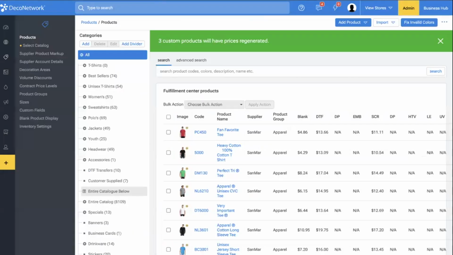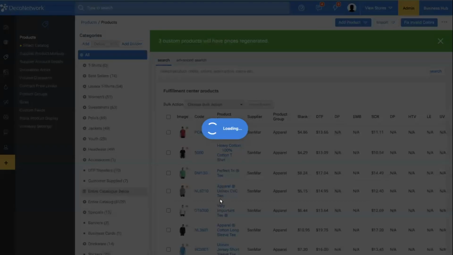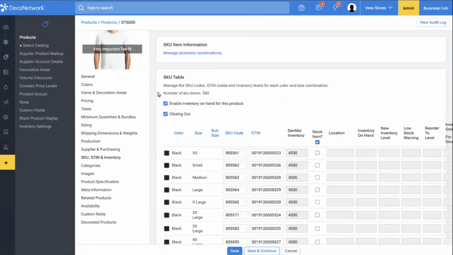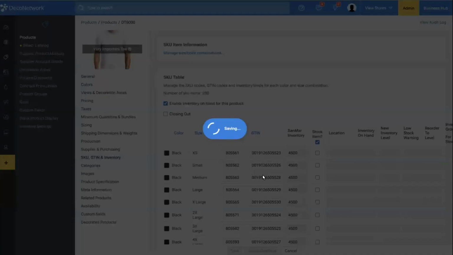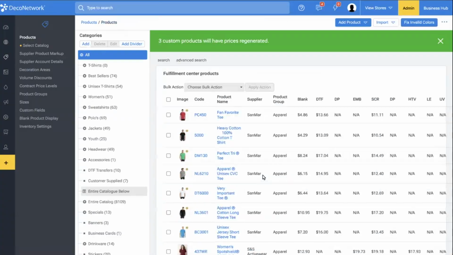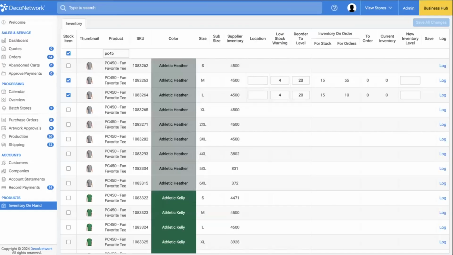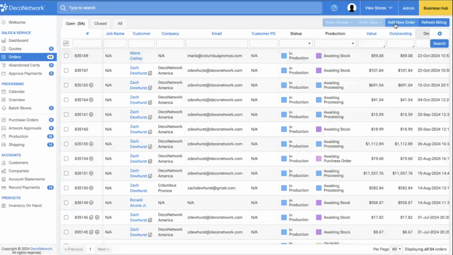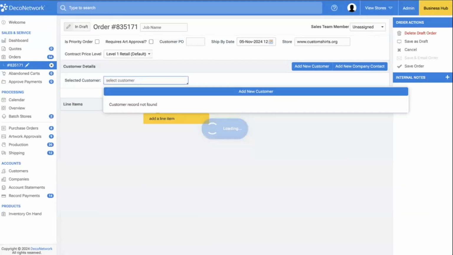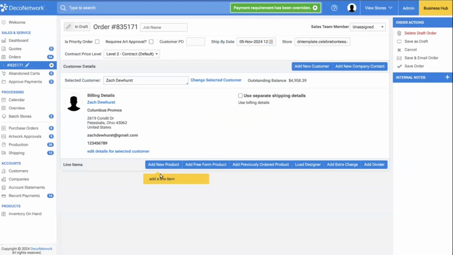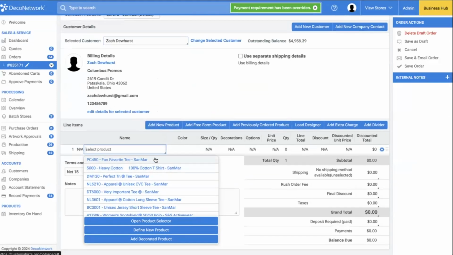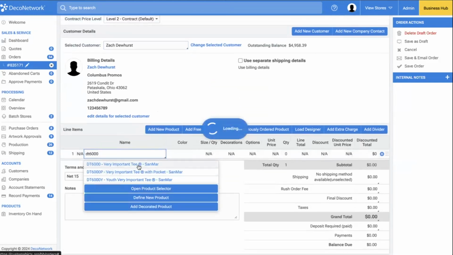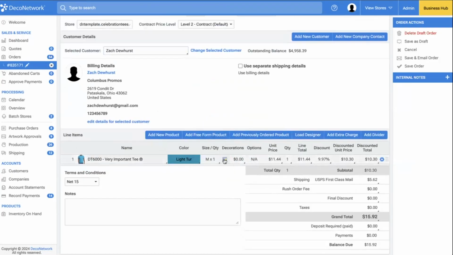Okay, let's go back to our product. Let's not make it a closeout. So SKU, let's not make it a closeout. All right, so let's go to Business Hub. Let's refresh. And let's make an order in which we need to pull from some of that stock. So let's create an order, add new order. So we'll add a new product. Again, we'll make it the DT 6000. And there's our light turquoise.